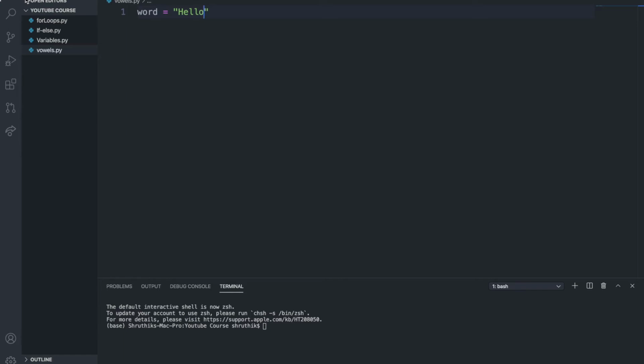Hey guys, today we're going to be continuing Python, and today we're going to do a special project on how we can find vowels in a word or a sentence. So first, let's just talk about how we can actually find vowels. When you look at the word, what do we do?